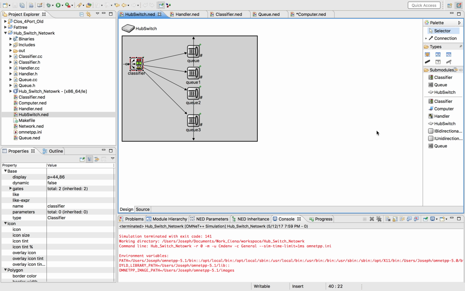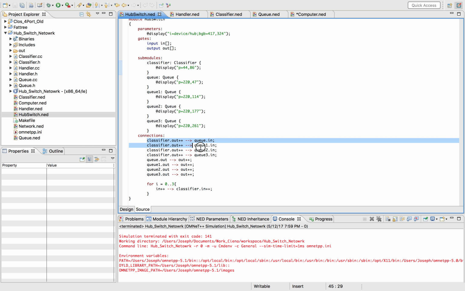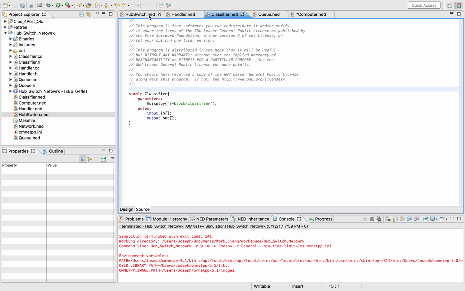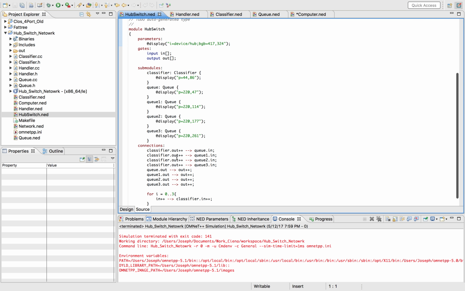I could have just simply brought them and dropped them here, but then it has these connections. For example, the output of the classifier is connected to the input of the queue. But how do you connect it? In this case, we've seen that the classifier has an array. We don't have to specify the index of the array. NED lets us simply do plus plus and it would move to the next gate.